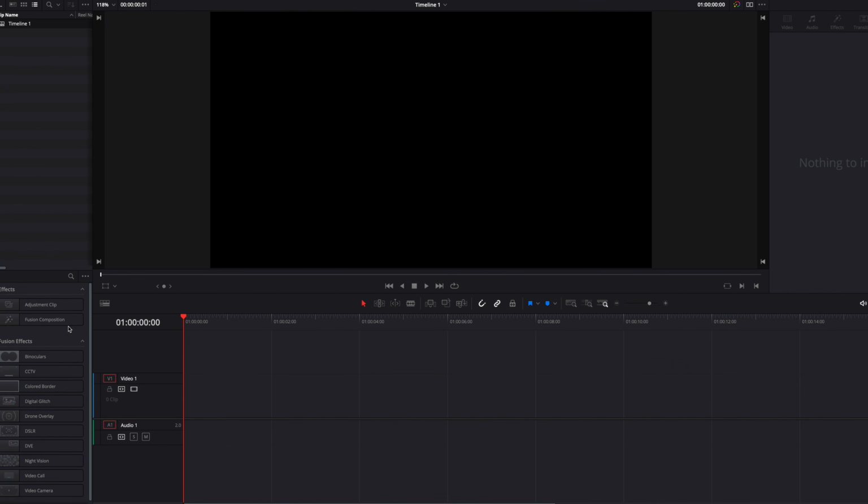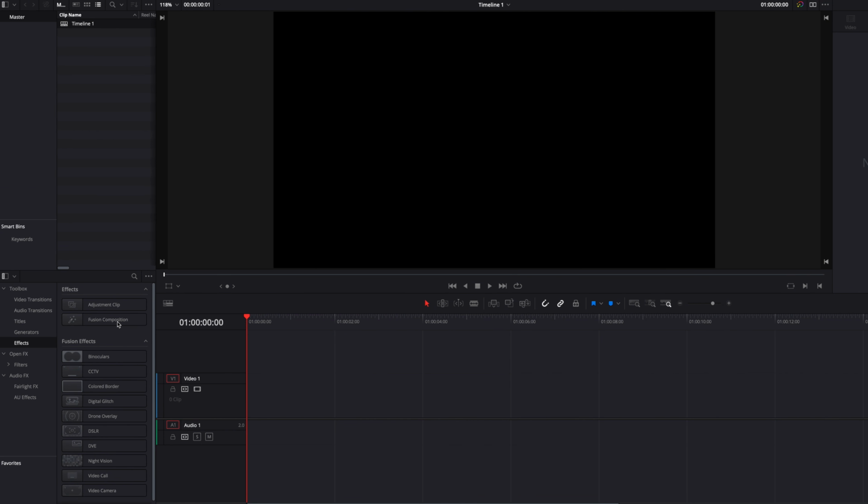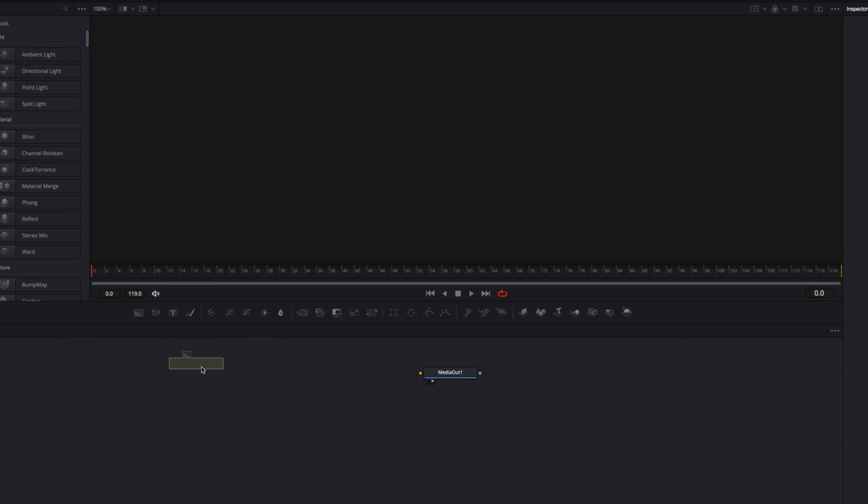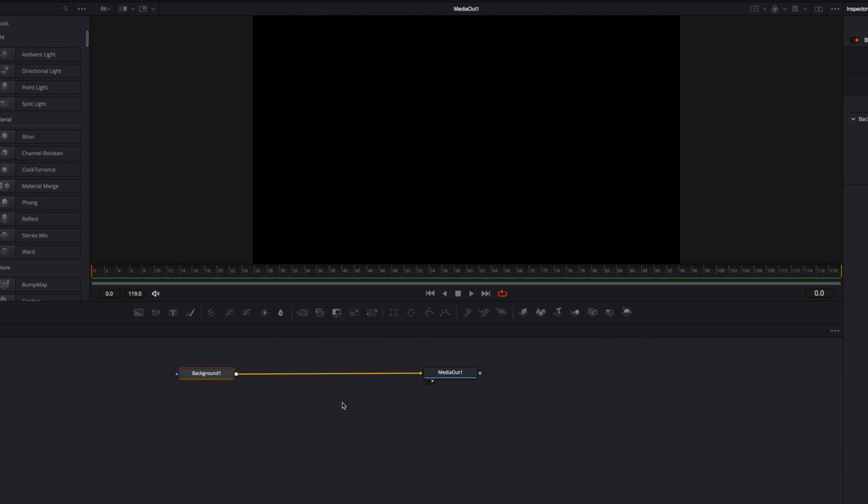Hey, what's up guys? To demonstrate how to create dotted line shapes, I'm going to use a Fusion Composition clip. Let's go ahead and bring that into the timeline and jump straight to the Fusion page. Here, the first thing I'm going to do is connect a background node to Media Out 1. This will just help the shapes stand out a little bit more.